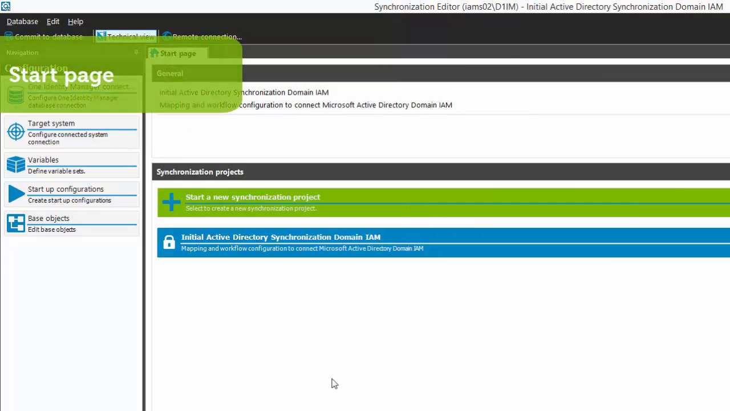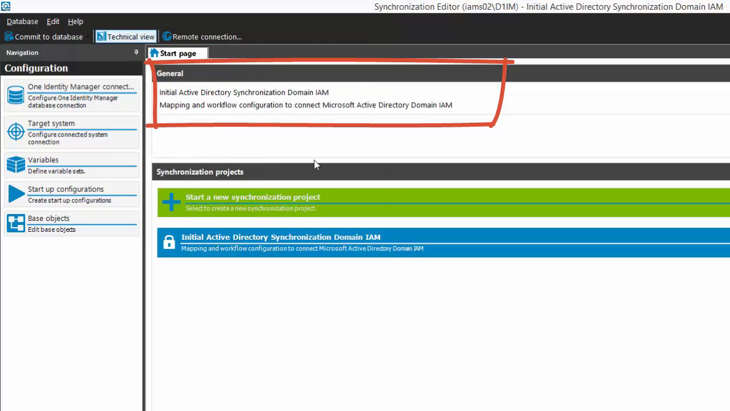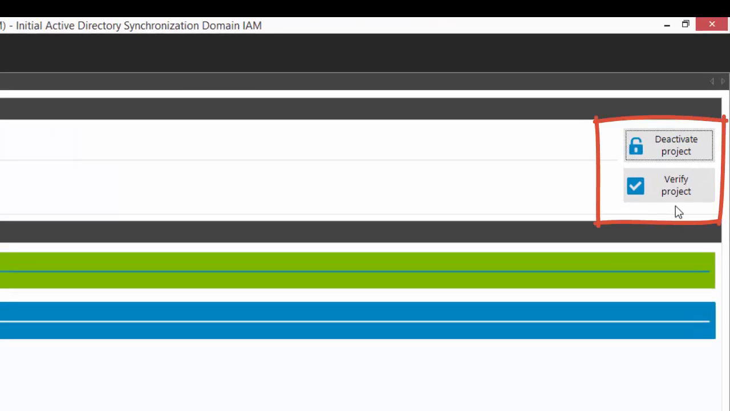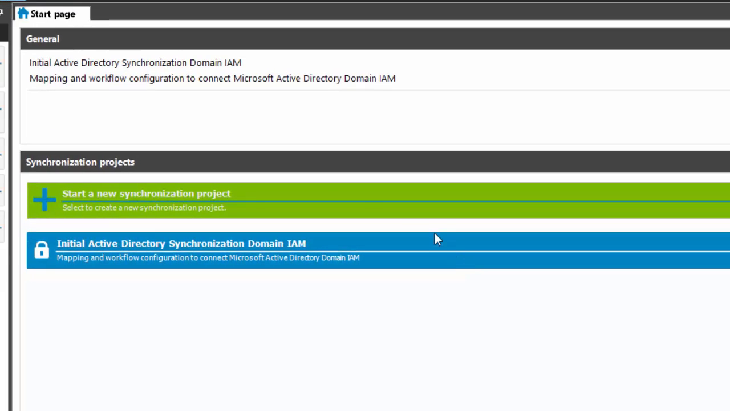So the next area is the start page. On the start page on top, you see here the currently loaded synchronization project, and if the project is activated, as we explained earlier, only activated projects are going to be used during the synchronization and provisioning task from the system. You can verify your project, and then you will see if all workflows, mappings, and matching rules are correctly configured. And the start page is used to create a new synchronization project and to load one of the existing synchronization projects out of the database.